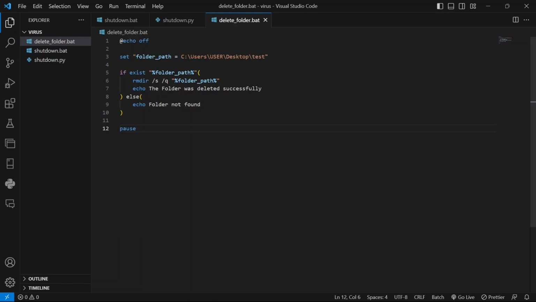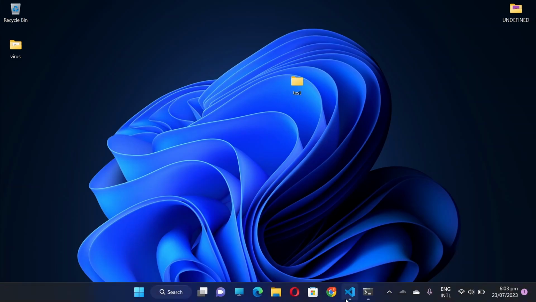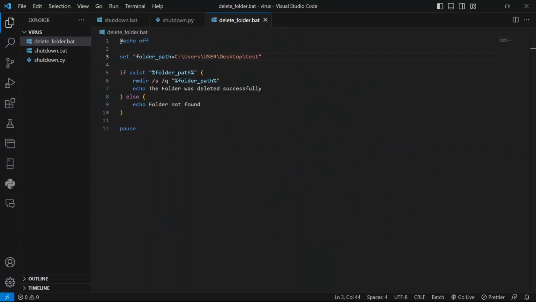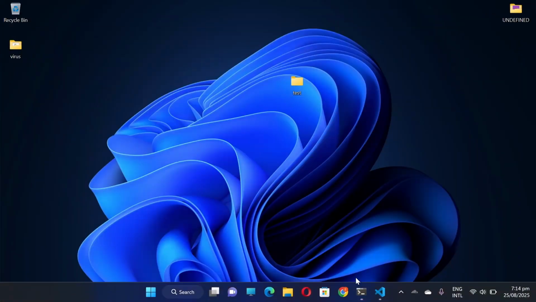Okay, guys, so we've just written a batch script that deletes our folder. So let's try and run this command. Now this is the folder we are trying to delete. So after writing the program, let's check if it works. We do have our folder here.